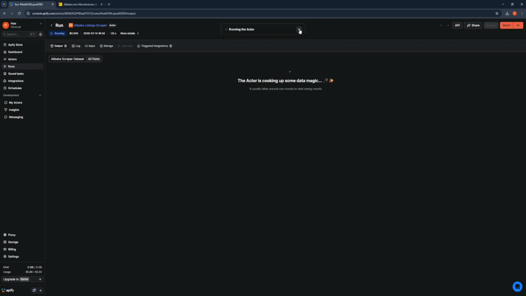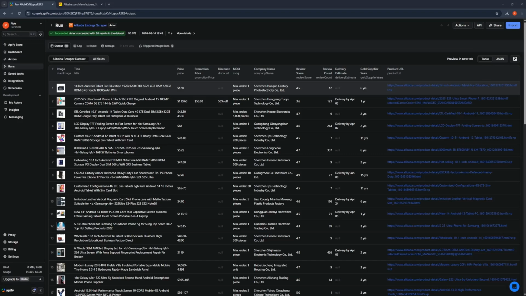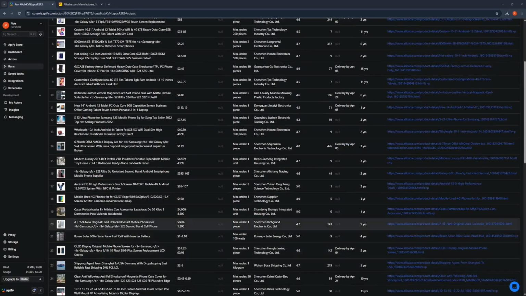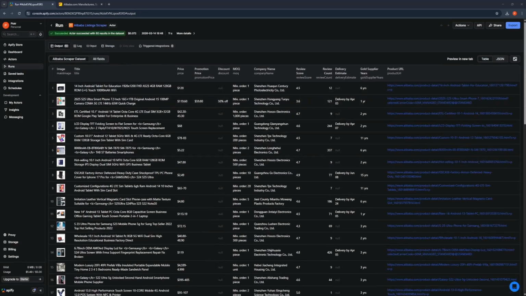The actor will automatically scrape Alibaba listings based on your search keyword. Once the run finishes, open the dataset to see the results. Each record contains the product title, price, promotion price, discount percentage, minimum order quantity, supplier name, country, review score, and delivery estimate. You can export the dataset as CSV, JSON, or Excel.